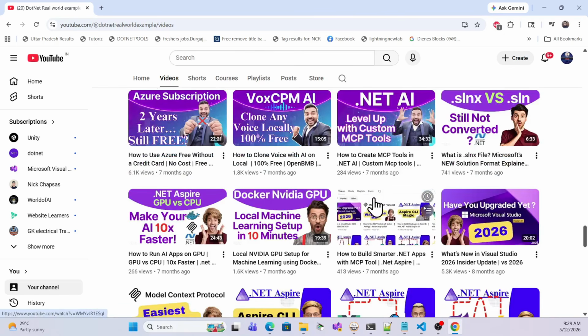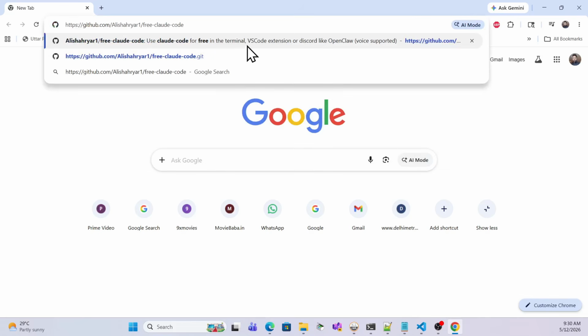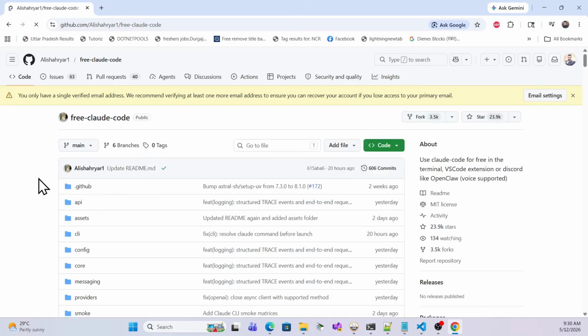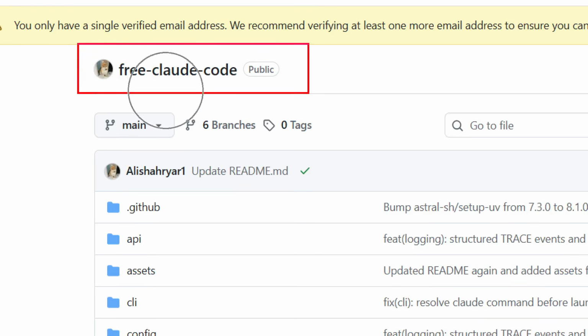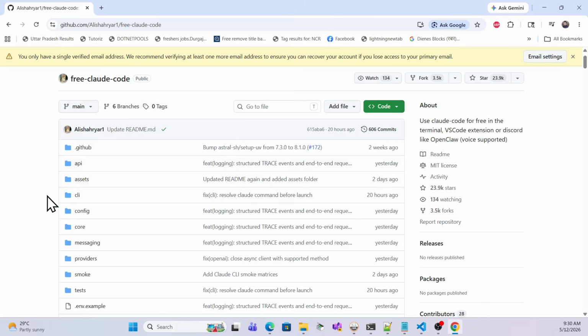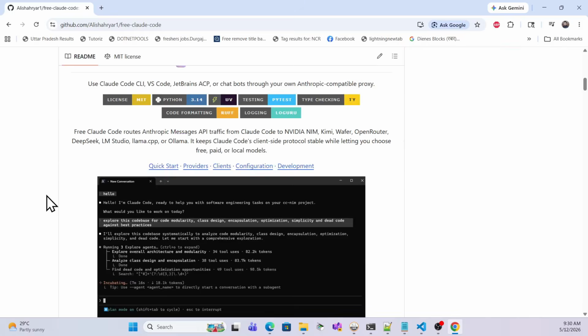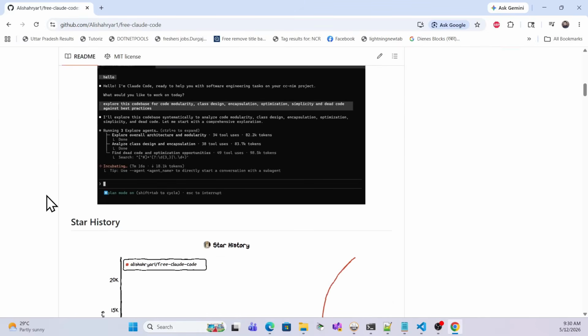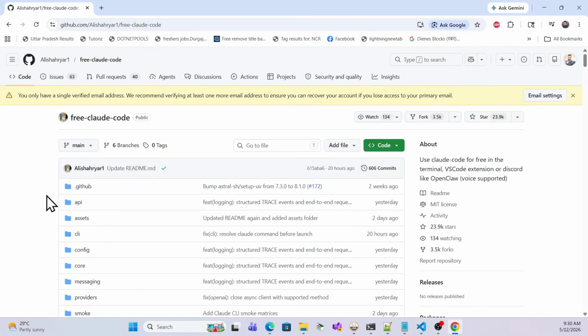So now moving to the implementation. First of all, open any browser and go to this particular GitHub link, which I'll provide in my video description. This is the free Claude Code repository, which will allow multiple providers in your local, like the NIM API from NVIDIA, or Groq, or other providers as well.